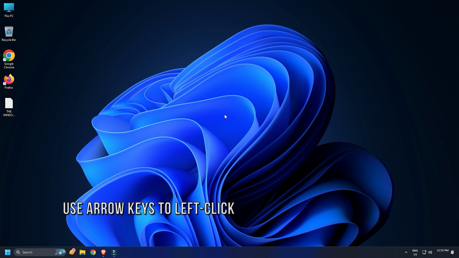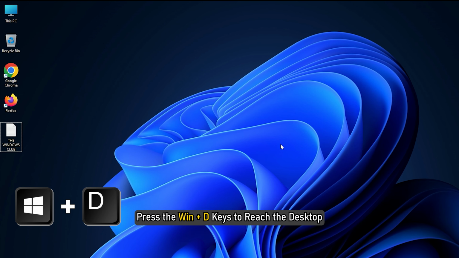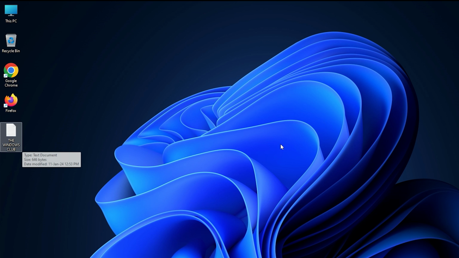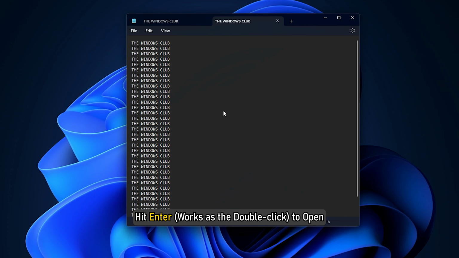Method 2. Arrow keys to left click. You can select an item on your Windows PC or on the browser using the arrow keys. So if you want to select and open anything on the desktop using the keyboard, press the Win plus D keys to reach the desktop. Then use the arrow keys to navigate between the files and or folders. Once you have selected the file or the folder, hit Enter to open.